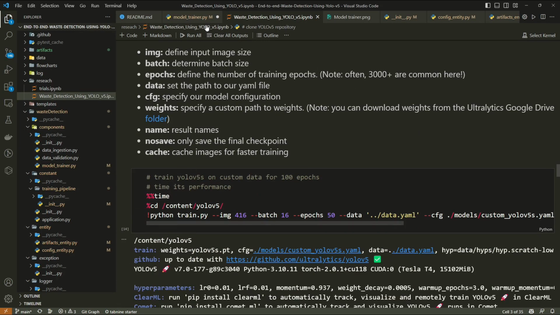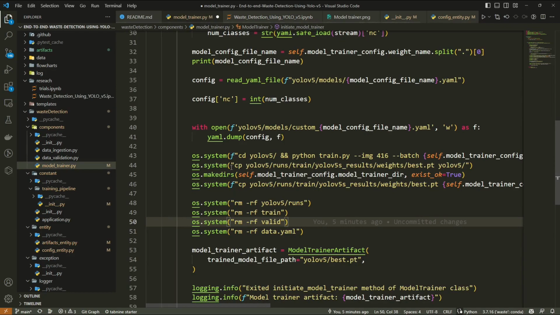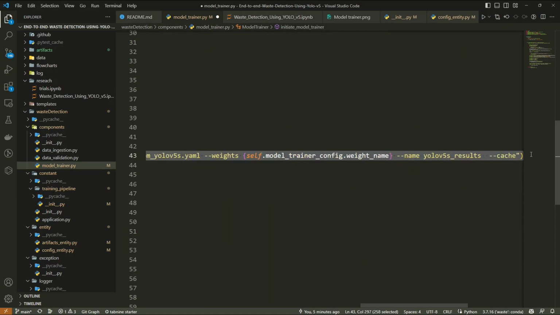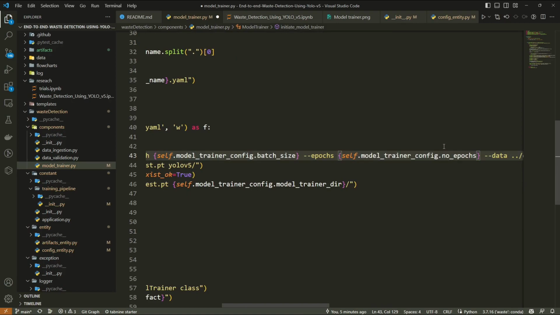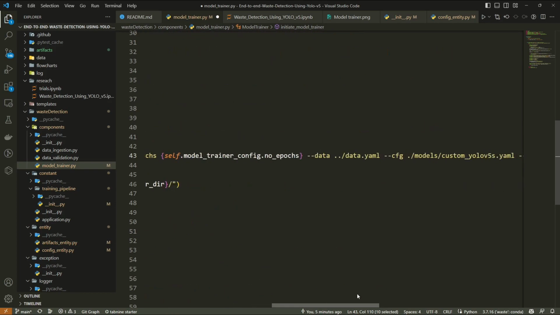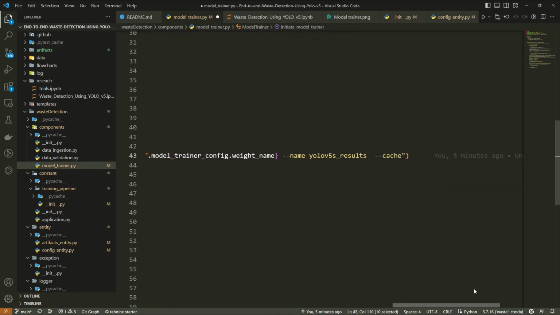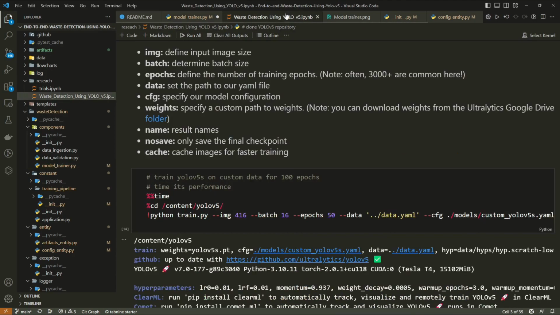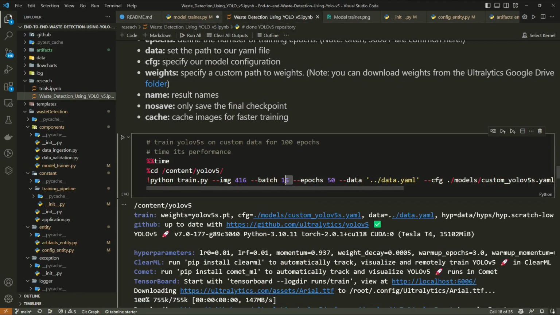First of all, I'm going inside YOLOv5. As you can see, using the cd command, I'm going inside YOLOv5. Then I'm executing the same command, python train.py. Then I'm providing image size and batch size, which I'm taking from my configuration. As you can see, model trainer configuration, number of epochs, batch size. I have taken one f-string, and with that I'm taking all of them. All the arguments I'm giving, the same way, but there I hard coded them. This is the same command I'm running.